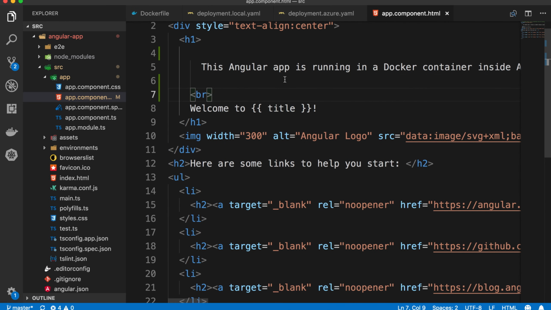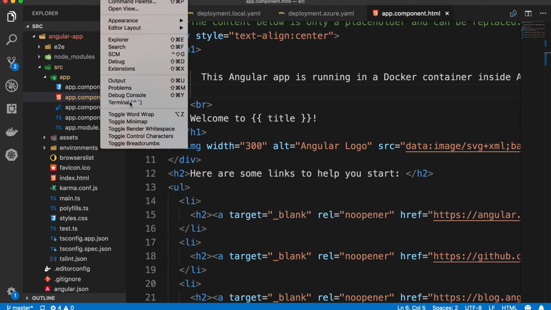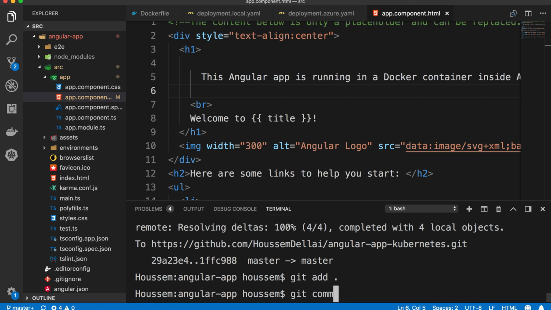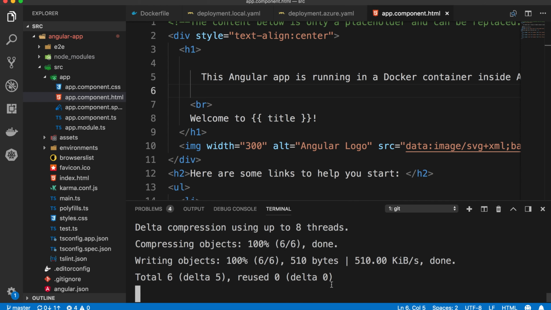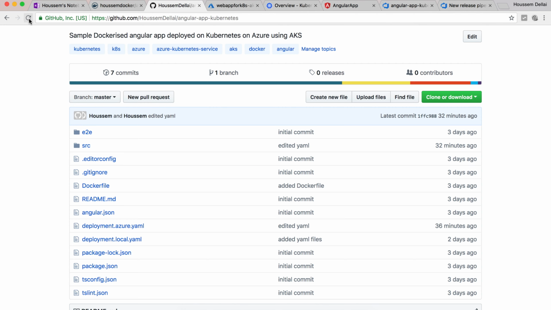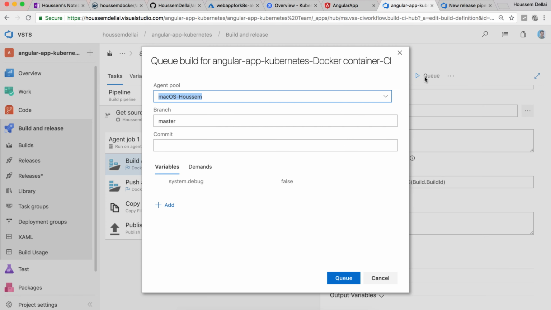Good. Now let's push our changes into GitHub so that VSTS can get the new app version. To do that, I'll use the command line. I'll say git add, then git commit with the comment. Then we'll push the changes. When we go here to GitHub and refresh, we see that the change was added. Then I need to rerun the CI pipeline. For that, I'll say queue.